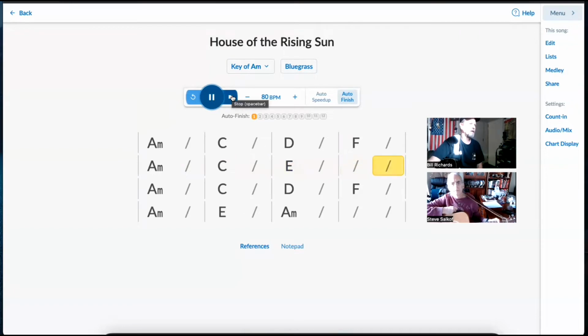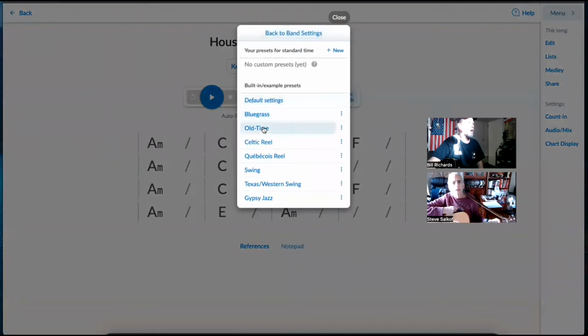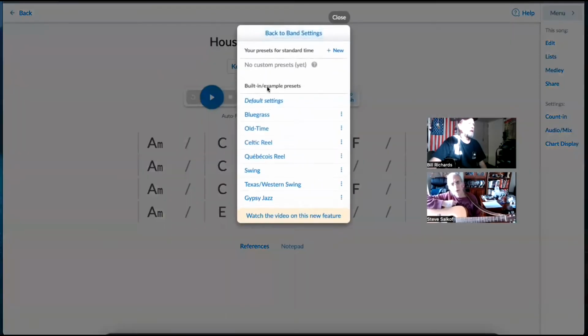Could you hear that? Yeah, I can hear it. That's similar to the way I was just playing it a while ago, wasn't it? Yes, it was. So if I want to go to old time, I'm just picking something different, okay? So you can tell that sounds different. Yeah. Do you have a blues in there?